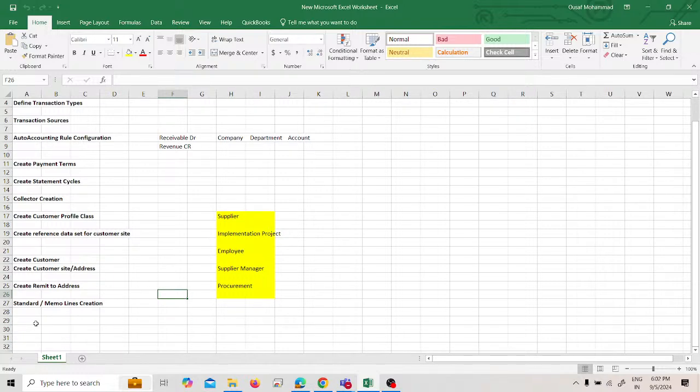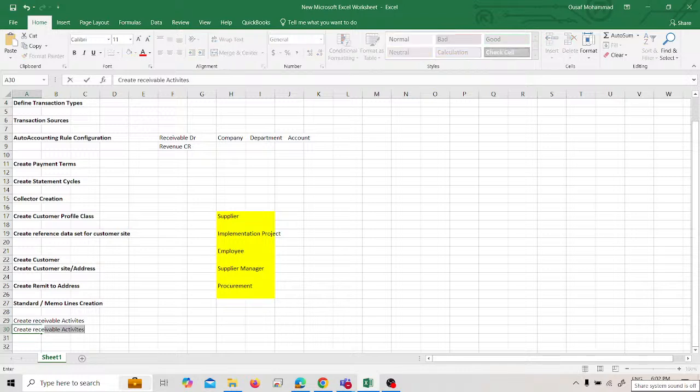So today's topic is about creating receivable activities. After that we will do create receipt classes and methods, and the last will be create receipt sources. You have to understand that these three tasks are related to the receipts.